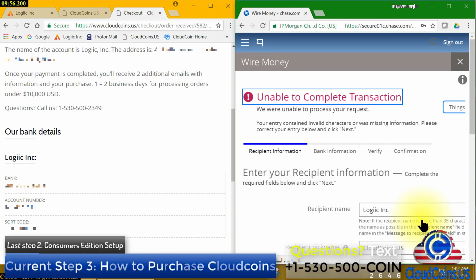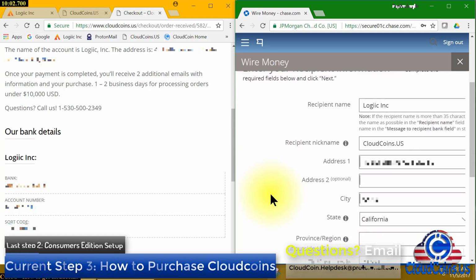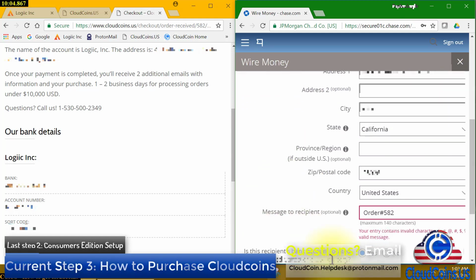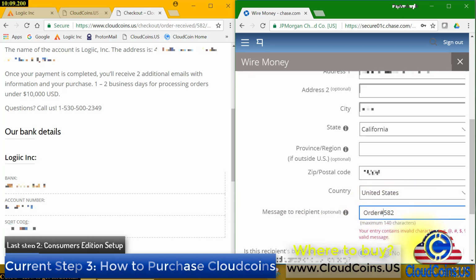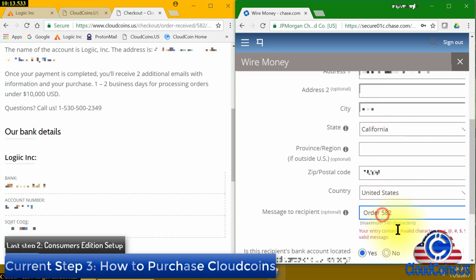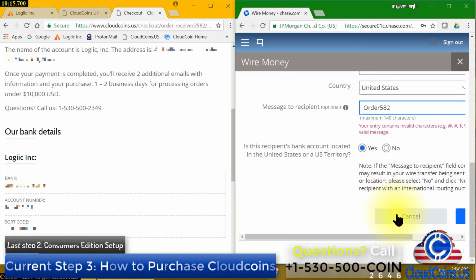I'm going to leave it on yes. Unable to complete transaction. Let's see what that's about. Scroll down. Okay, so yeah, it does not like the fact that there's a pound sign in there. And so let's go ahead and just remove that and just do order 582. And let's try to process that payment one more time.